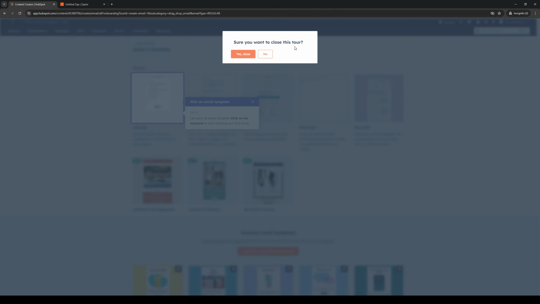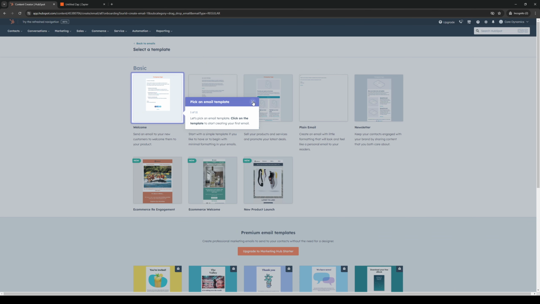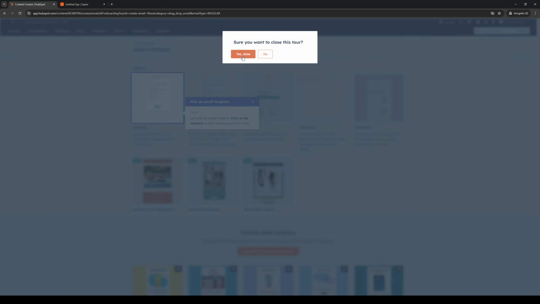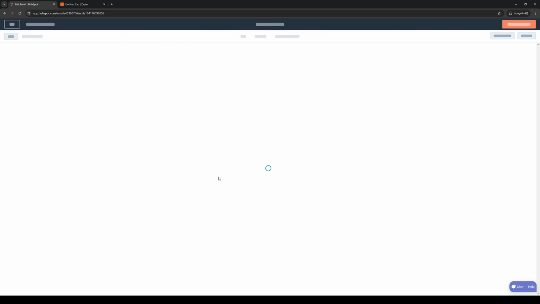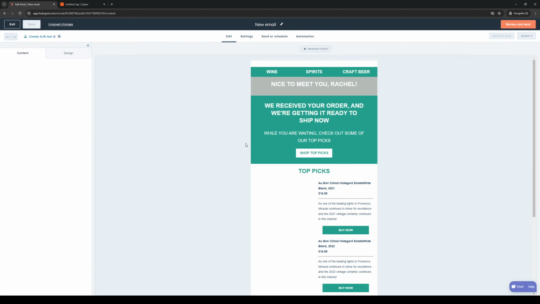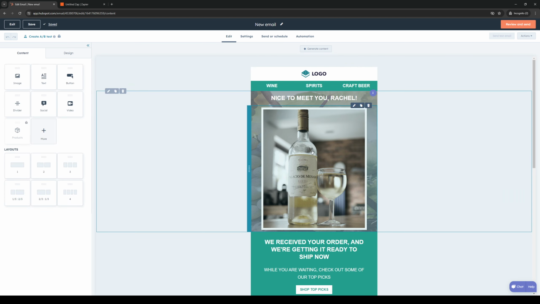And here we get to choose a template. Actually skip tour here and just select a basic template. So let's do promotion, for example, or honestly let's do e-commerce welcome, because this way this will showcase the image aspect of our newsletter.